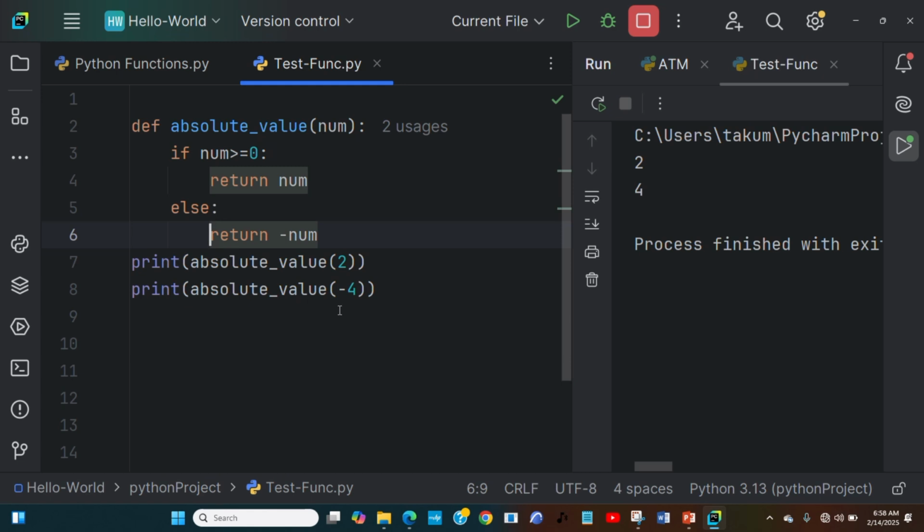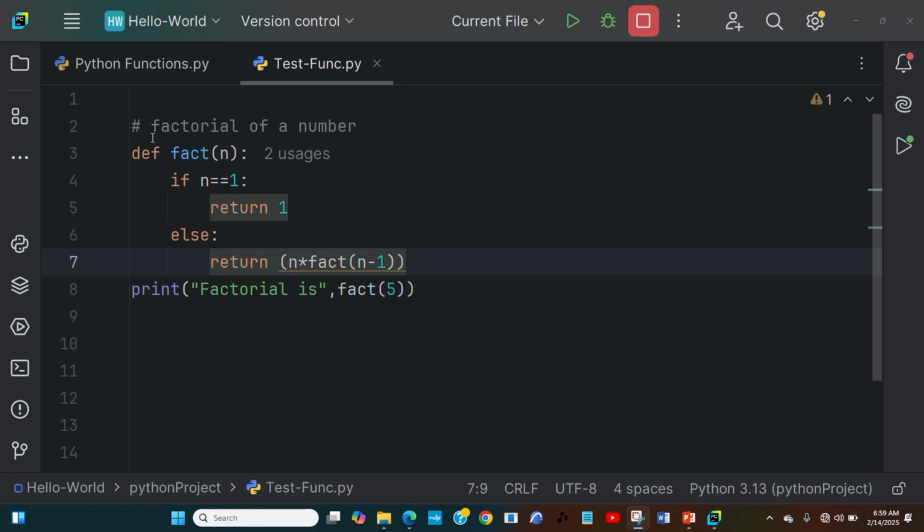To 0? Yes, return 2. So the first value is 2. Let's run it and see. You see 2 and 4, and then it will come.